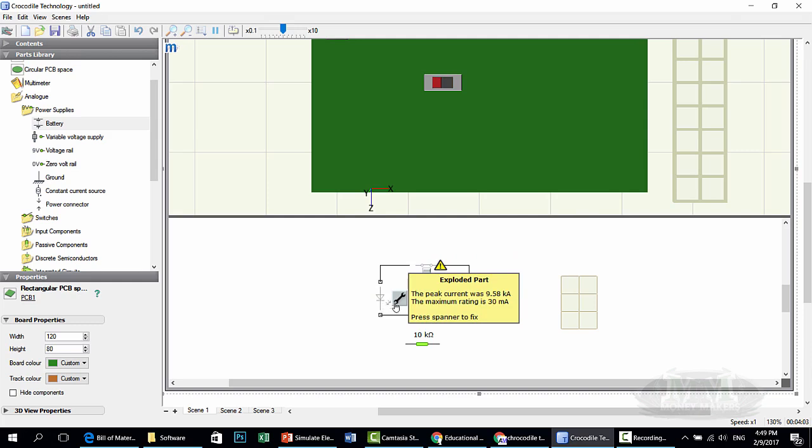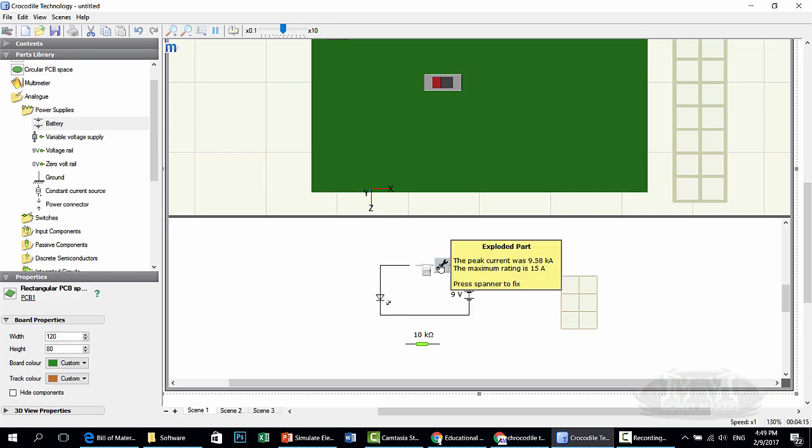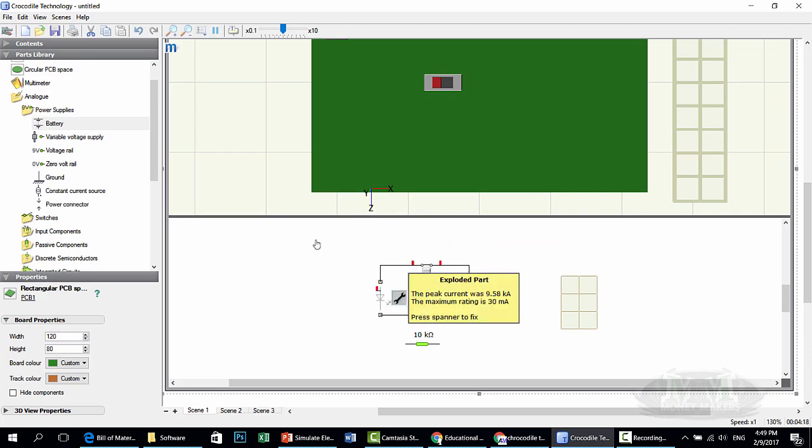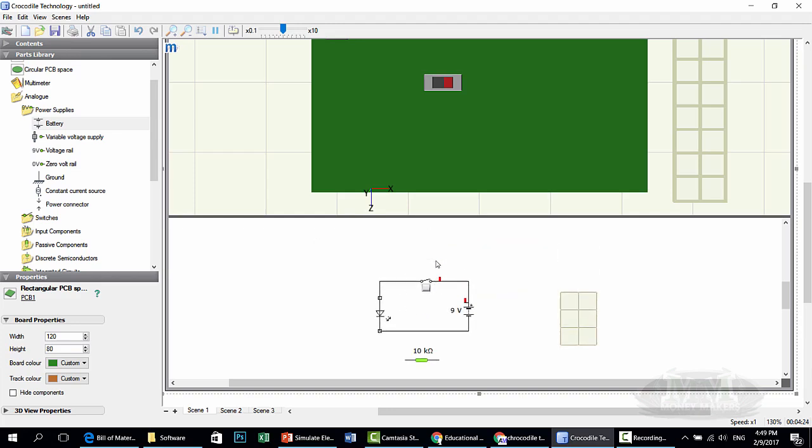Exploded part, the peak current was 9.58 kiloamperes or kA. The maximum rating is 30 milliamperes. If you click here, it will fix the LED, and it's telling you the very same problem here. Okay, let's fix these two items. Let's turn off the switch so that it will stop exploding. Now we did that in the 2D simulation area.